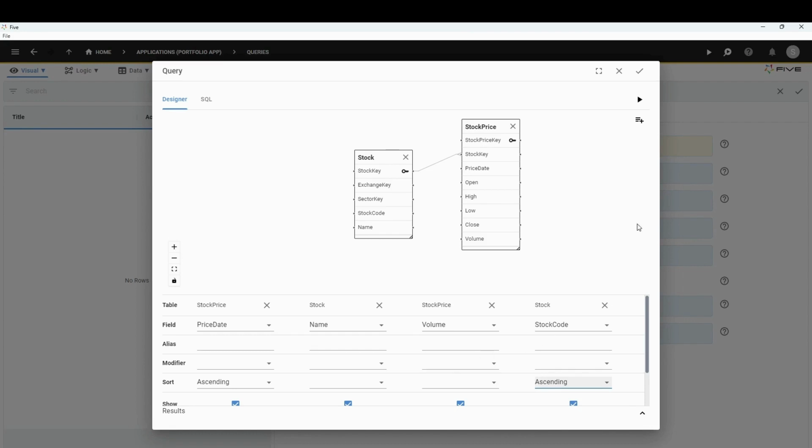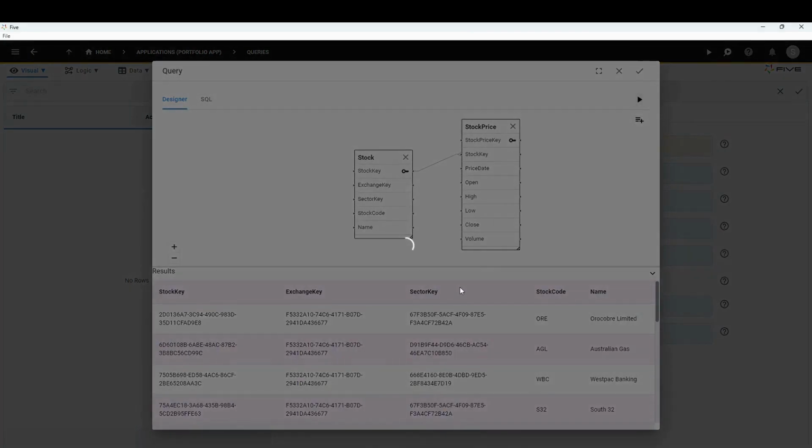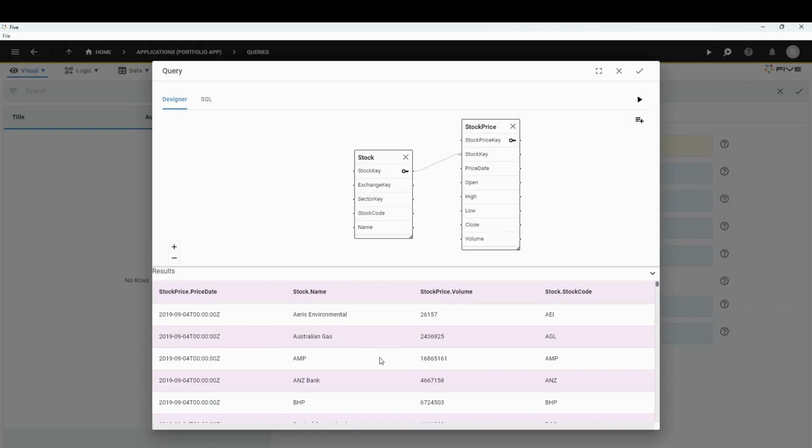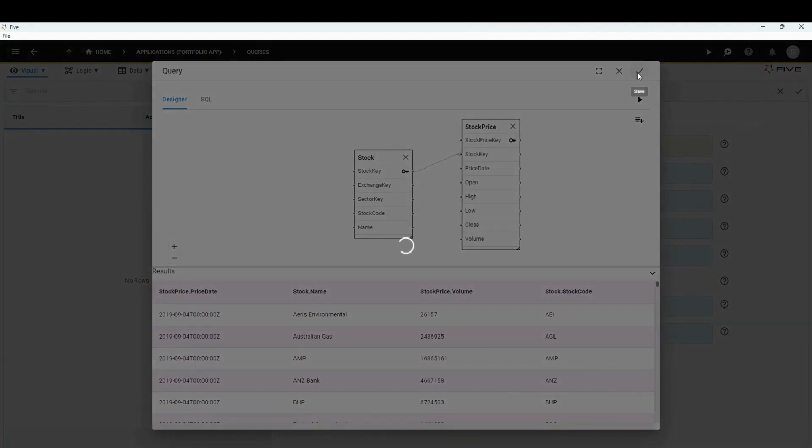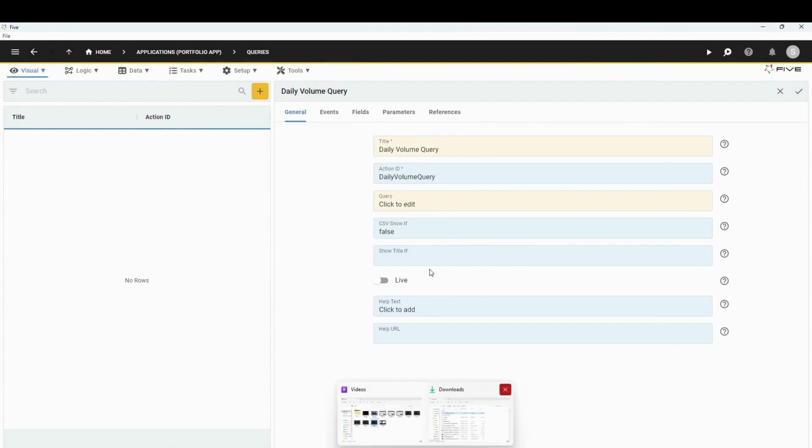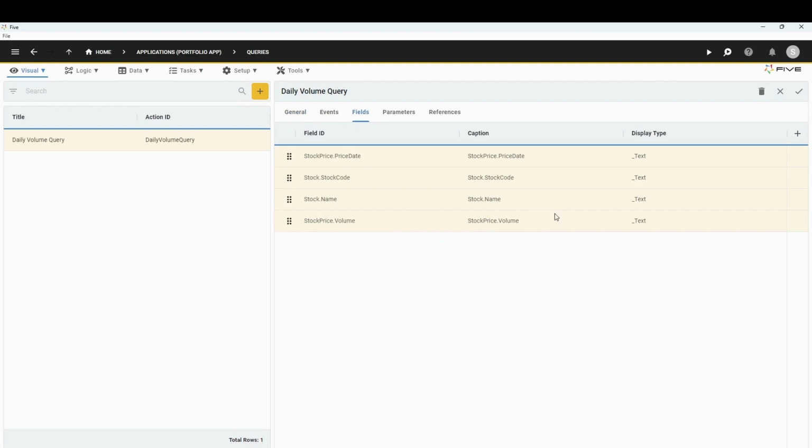Okay, now let's click on run, and now you see our query is working. Let's click on save, and now you have easily built your first query inside 5. Okay, so now you have built your first query. Now what you want to do is click on fields. So let's make a few changes over here.